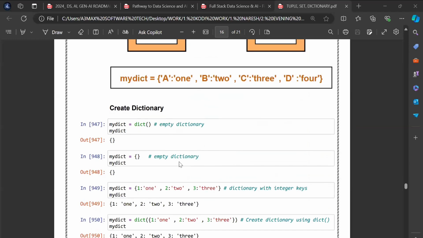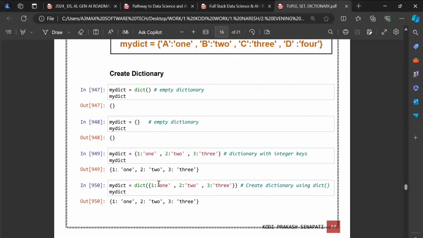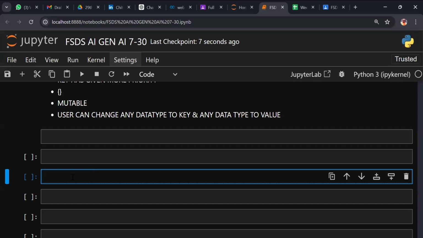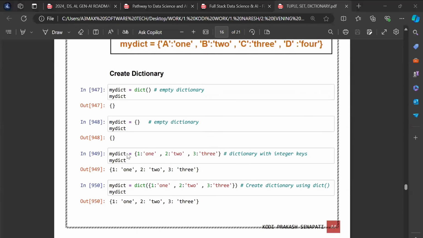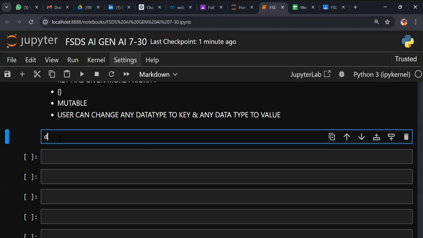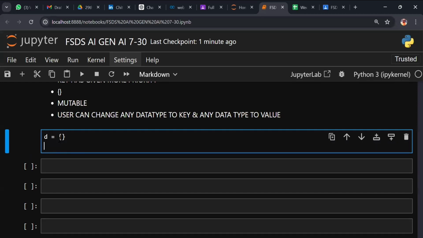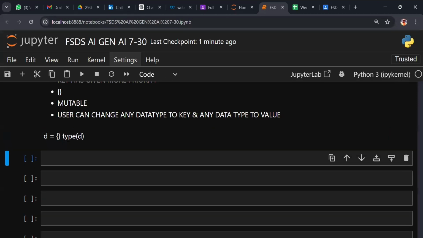Let's start. How do I define my dict? You can go to this one. Before that, I can explain my dict. Empty dictionary or not? This is an empty dictionary. There are two ways you can define an empty dictionary: D equal to curly braces, and type of D.